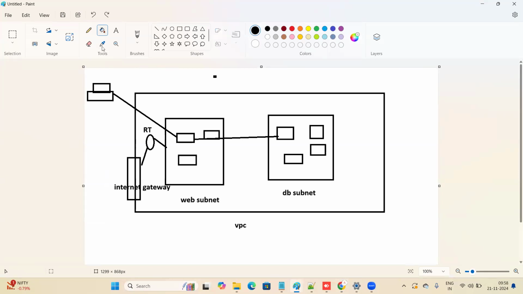For now, I will be just disconnecting some connection here from the route table. You see here one end of the route table is connected to the web subnet. I just wanted to show you.